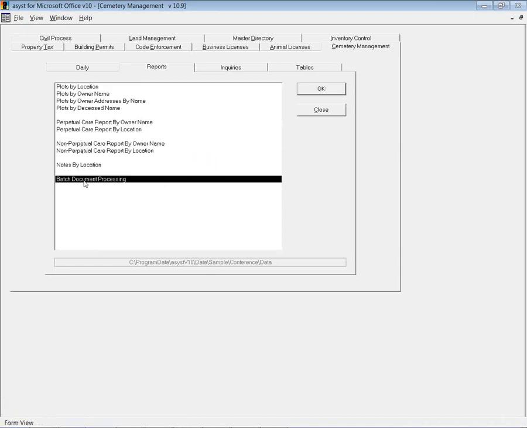We also have the ability to send a group of letters, depending on what type of code, like a batch letter, maybe to everybody on perpetual care or all the veterans. You can do letters like that.